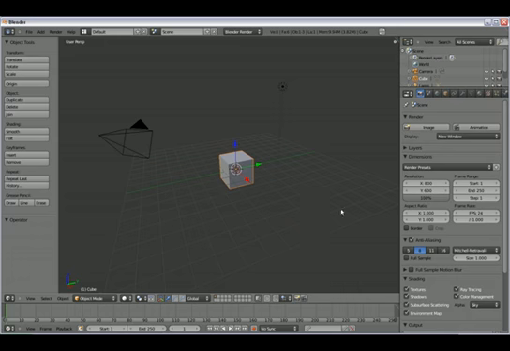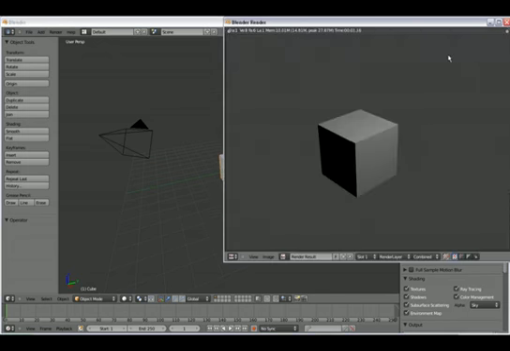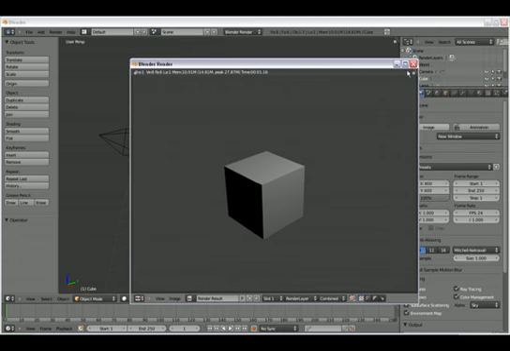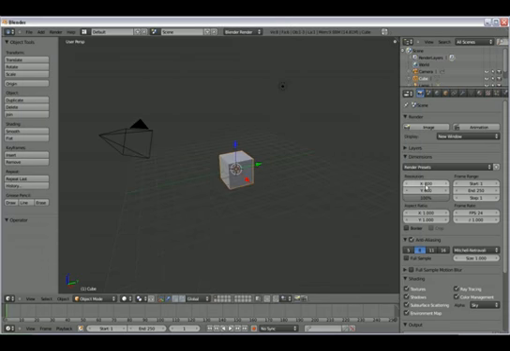Any new render will be rendered to a new window. So if I hit F12 or click this image button, a new window will pop up, and the rendered image will be displayed in that new window. The resolution, I adjusted it to 800 by 600.